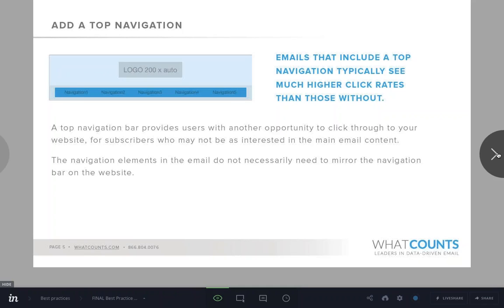Often we see people try to overstuff their top navigation. We recommend you do have a top navigation, but try to remember that your email is going to show up in most places on a desktop at about 600 pixels wide. So you don't want to overstuff that navigation with too many links. Highlight the links that really are the most engaging pieces of content on your website. Three or four links usually cuts it right there.